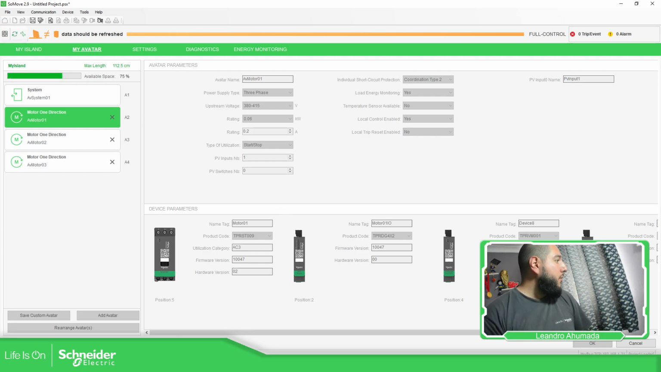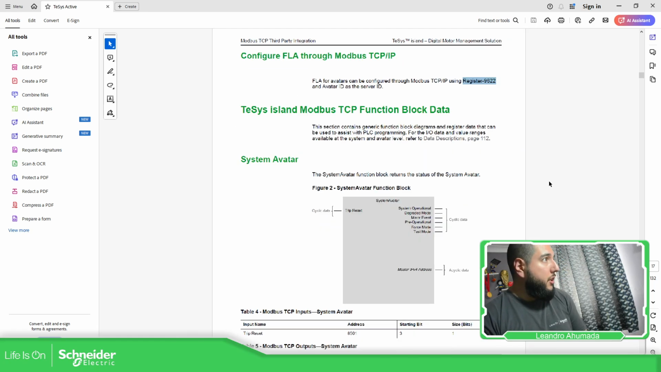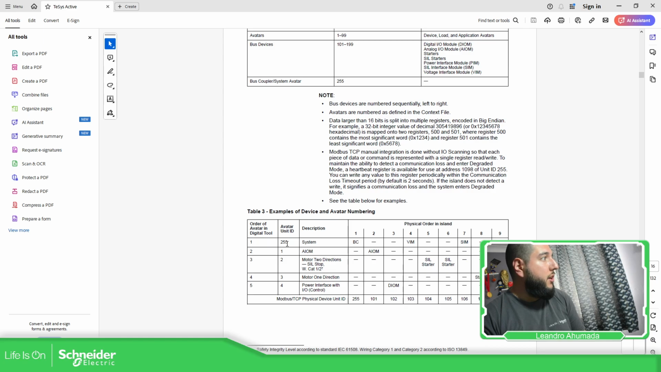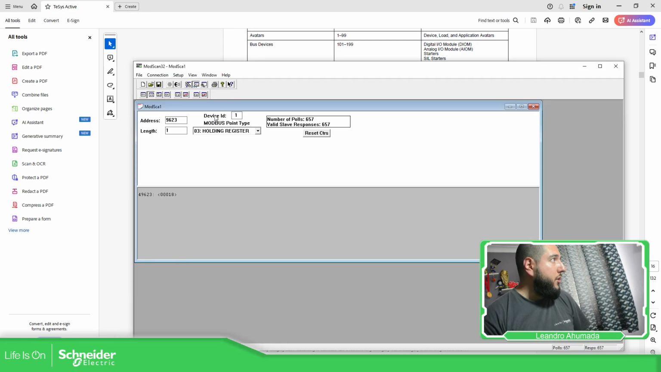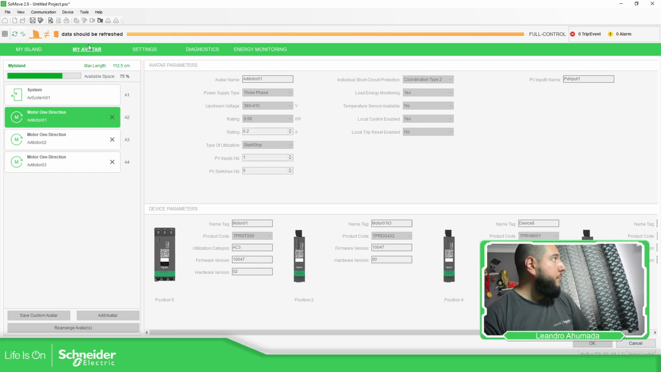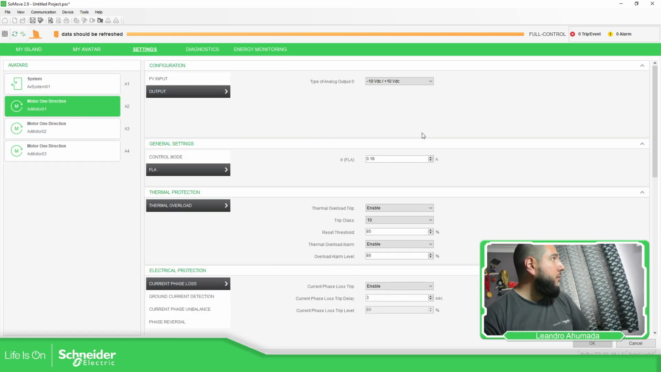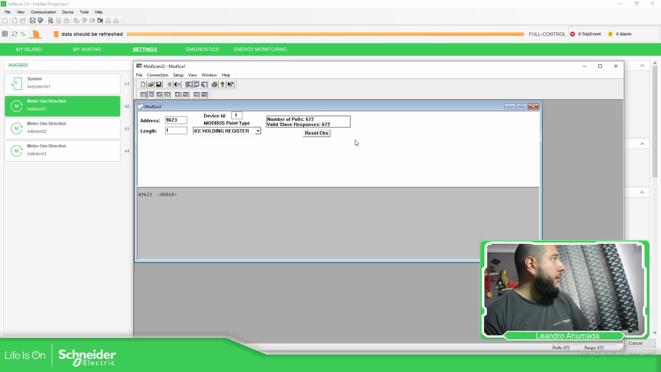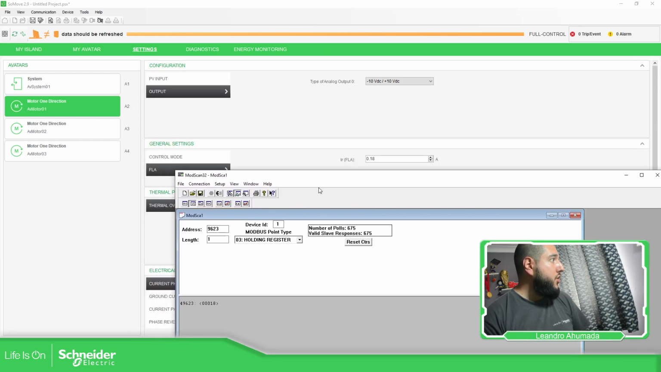Now, if you are not convinced by this, there is a table here that gives you further information to know, depending on the avatar of each device, which is the unit ID that you need to use in your system when you're using ModbusTcp. So in this case, I'm going to use a third-party Modbus master, ModbusTcp, using my PC and reading that register. You can see here on the settings for that device, I have 0.18. Here I have 0.18.